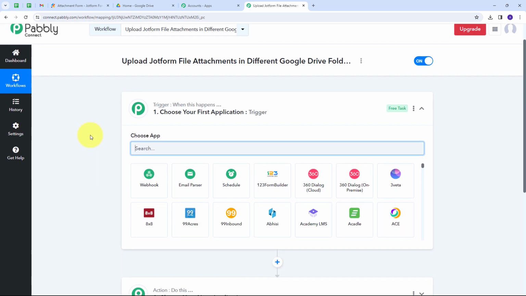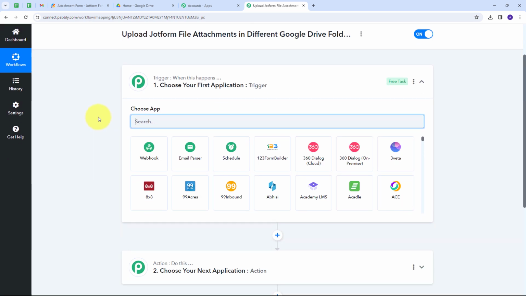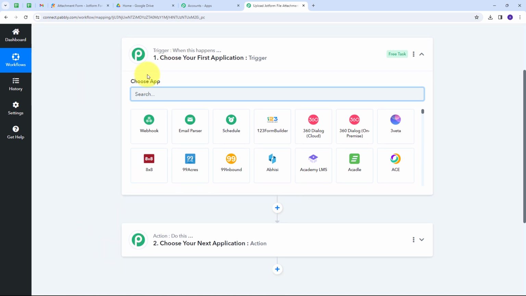And this will take us to this most important window of our workflow. Here we have two boxes, trigger and action. So these are the two main principles on which our workflow works, and trigger says when this happens, action says do this. So trigger is going to be the first step that will get executed in our workflow and action will just follow that.